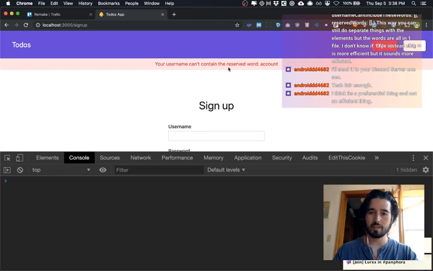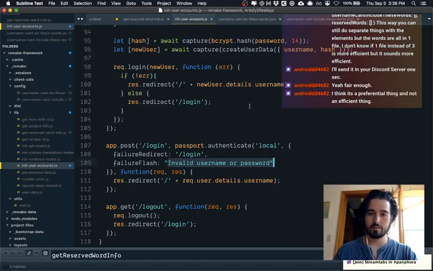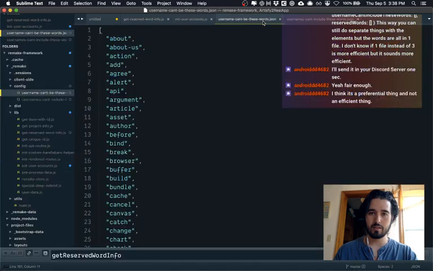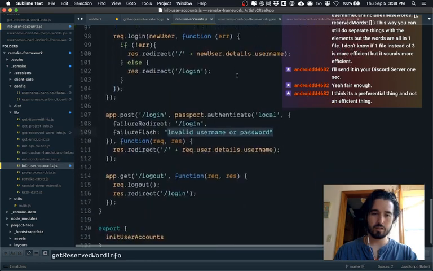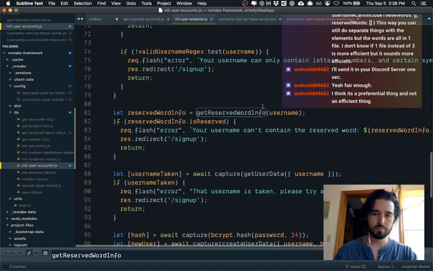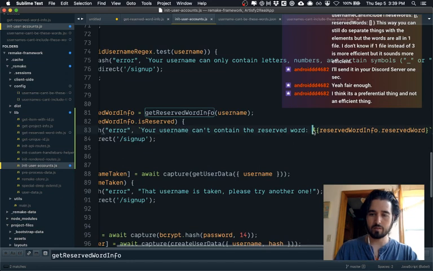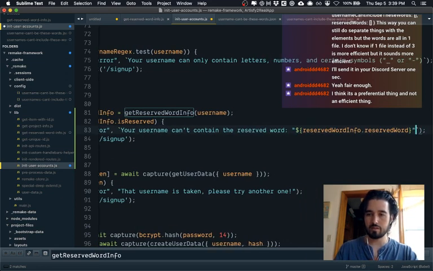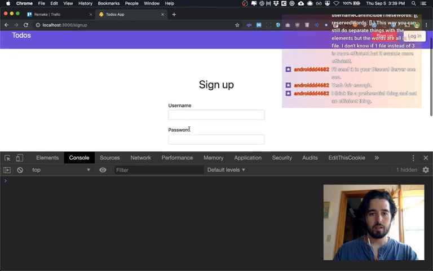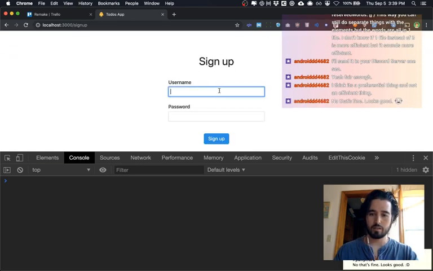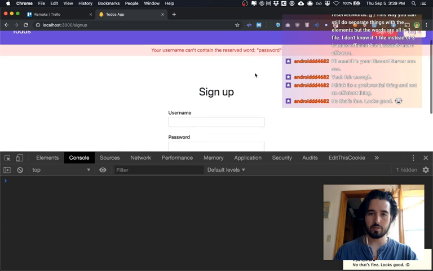Your username can't contain the reserved word account. That's not bad, right? I don't think that's a bad error message, right? And we'll put this in quotes. Okay, refresh. And now if I try to put in password, your username can't contain the reserved word password.